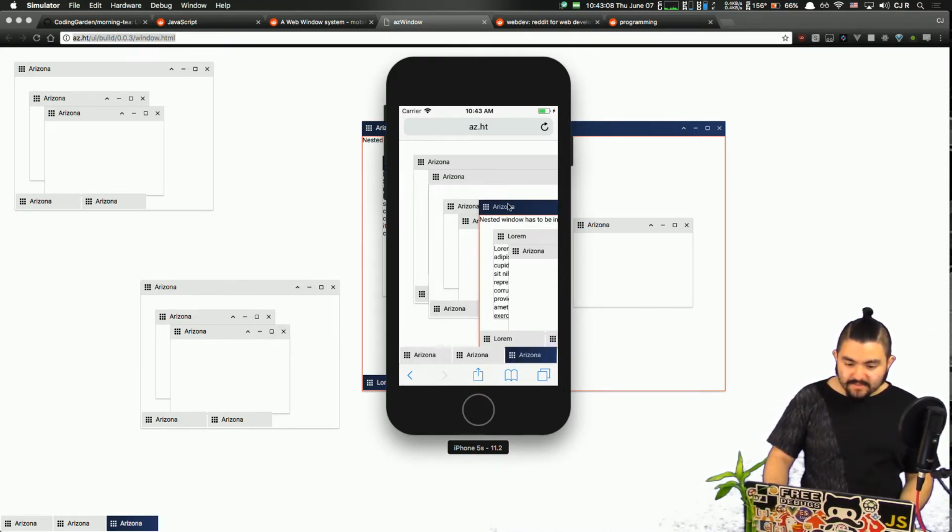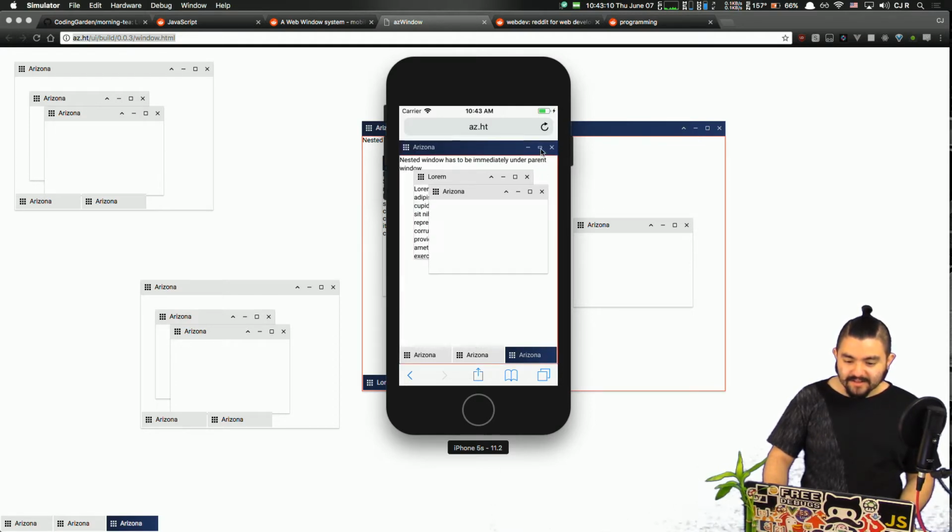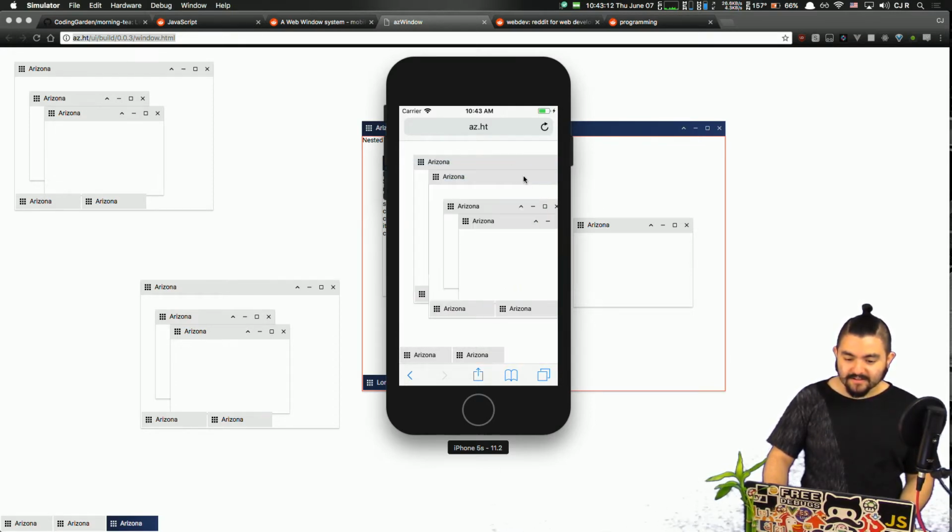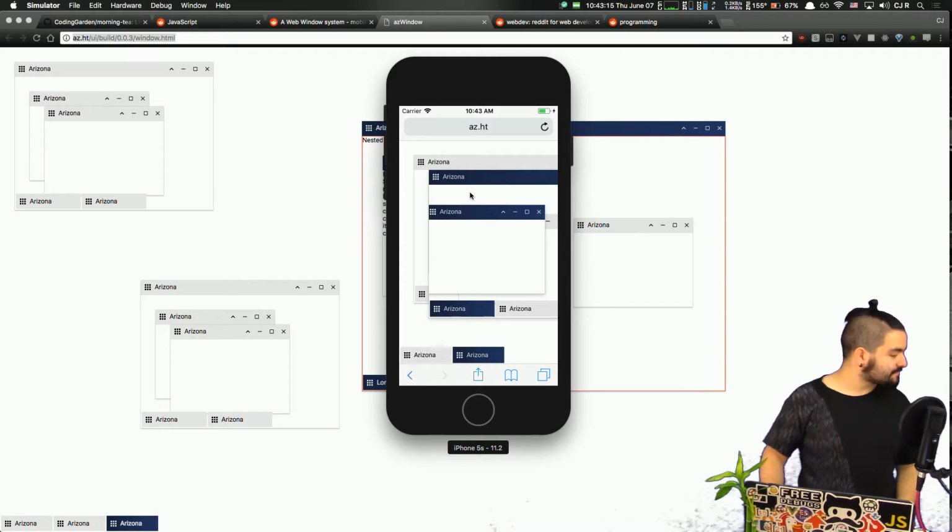Yeah, so it looks pretty usable. And you can full screen it inside of there. Yeah, it's usable. Right, John, welcome back.